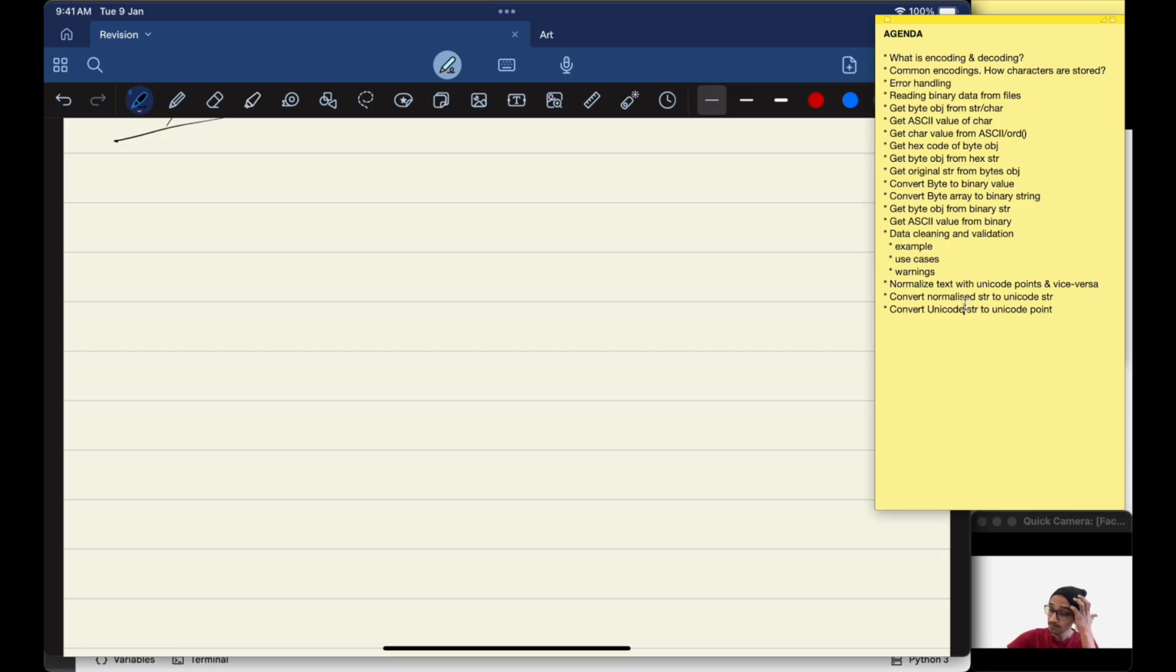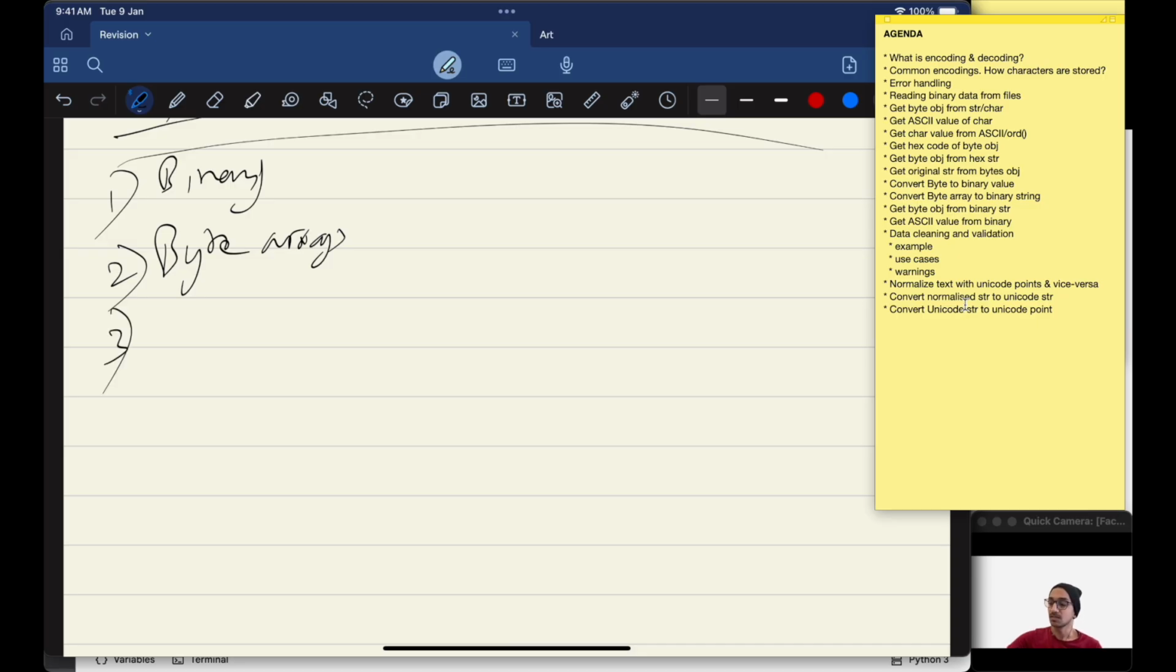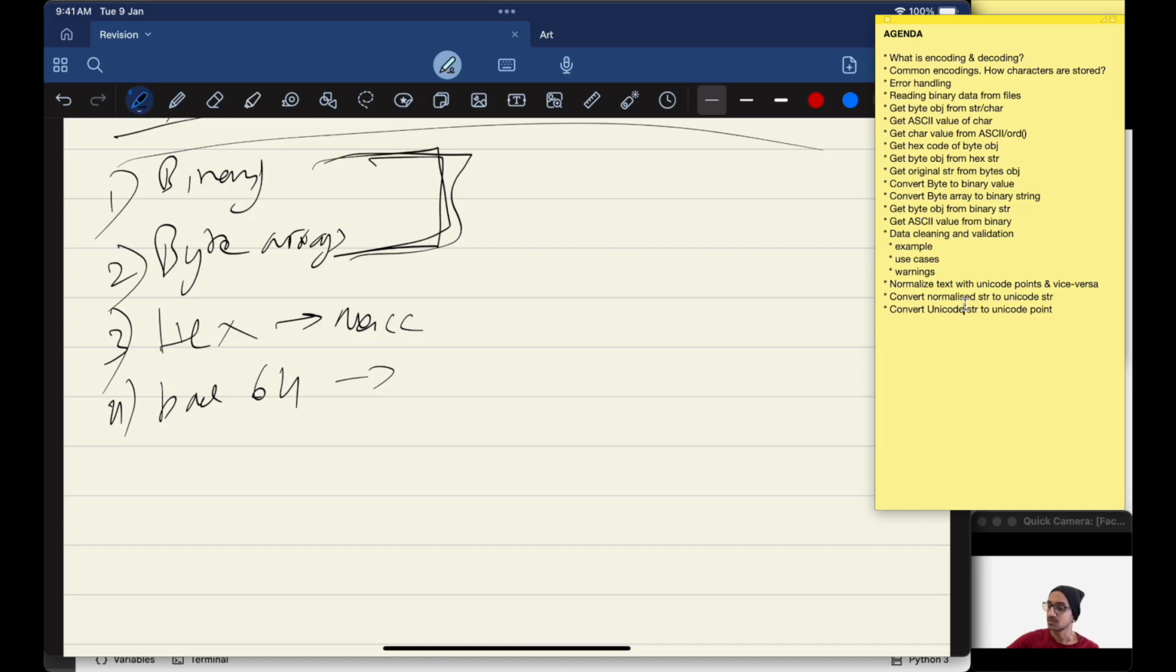So you have binary, right? Then you have byte arrays or byte objects. That's the next level. Then you can either store it in hex or base 64. You will see these in databases, right? This is in MAC addresses. This is the fundamental memory storage. So that is like the base level, at which everything is stored.